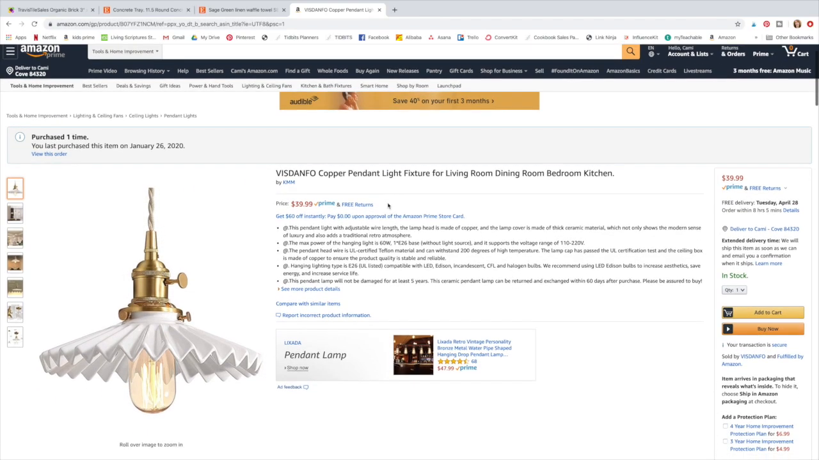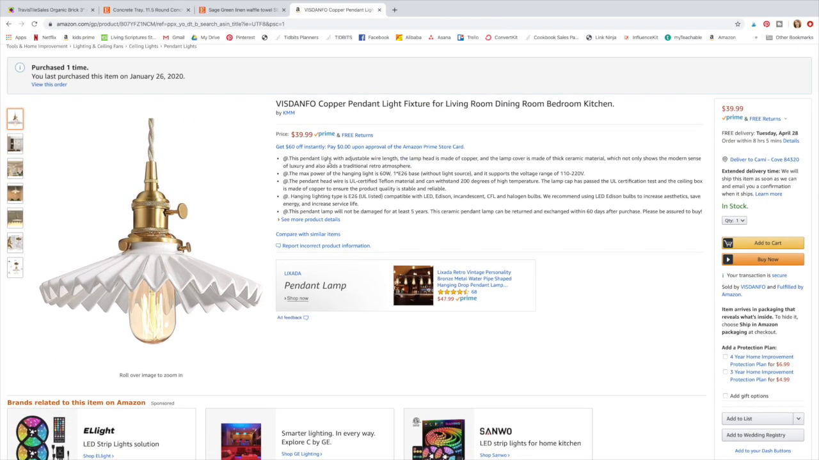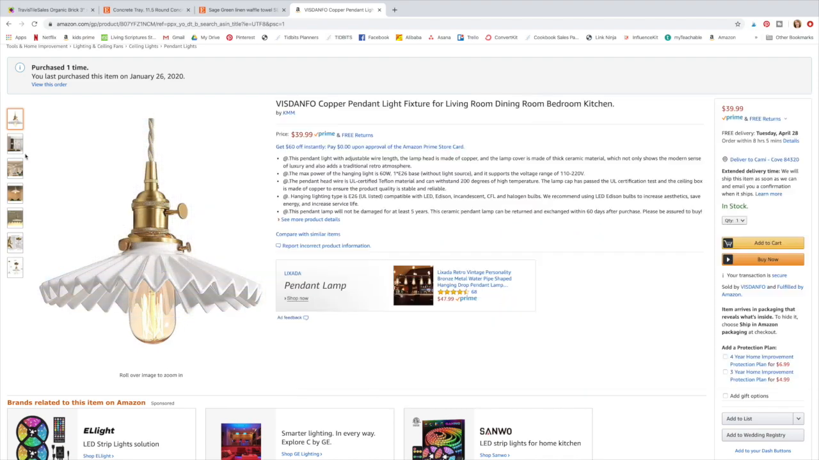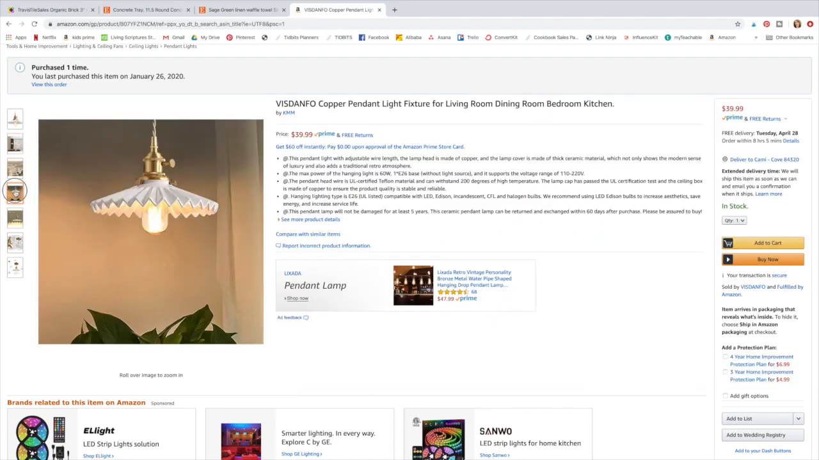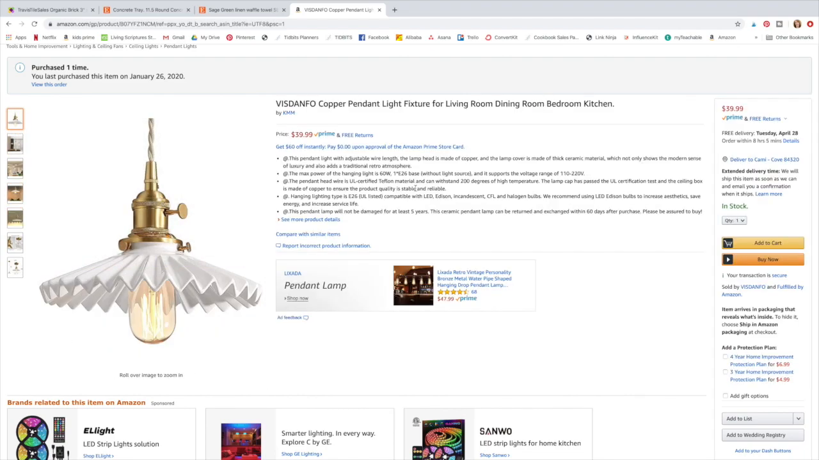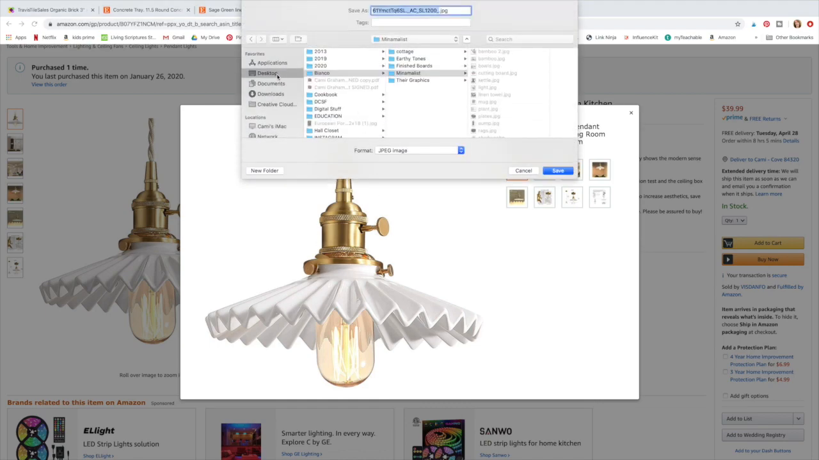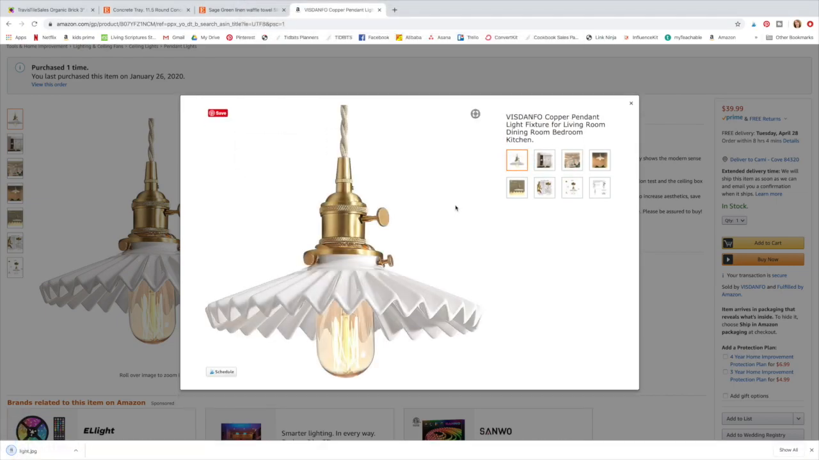Here's an example of a pennant that I wanted to put in my design board. You can see here I have an option of the pennant on a white background, or there's several different backgrounds to choose from. Now I would definitely go for this white background image, and what I would do, I would just click on it and then right click, save image as, and then I would name it what I wanted and save it in the folder where I would go to find it.